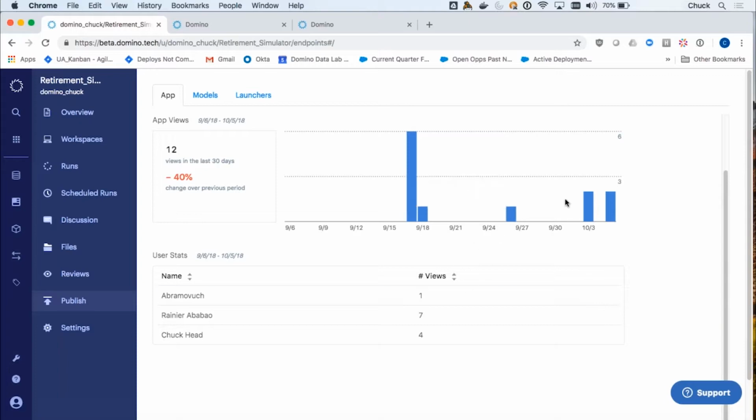And with this, in this case, I could see that my colleague Rainier has actually seen this application and viewed this application 7 times over this time period. This is going to provide a feedback loop. I could tell whether there's an ROI for this application, if it was worth my effort. I could tell whether the person who requested it is using it or whether it's gone viral in the organization and a whole bunch of other people are using it. This is a nice way to start to close the loop between the data scientists and the people consuming their work.